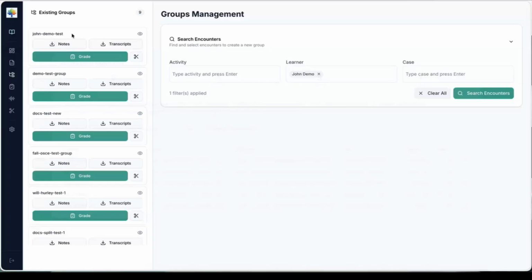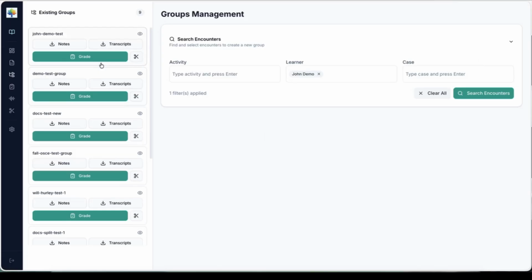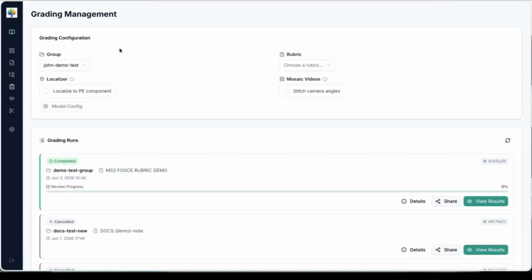I can click on this button over here on the left side, where I can see exactly there's five encounters in this group. There's just one learner, and there's five different cases across one activity. So once I create this group, I can click on grade, which is going to take us to our grading area. The grading area has a few options. The first one is group, and we've just selected the John Demo Test, which is basically the group of encounters that we want to grade.